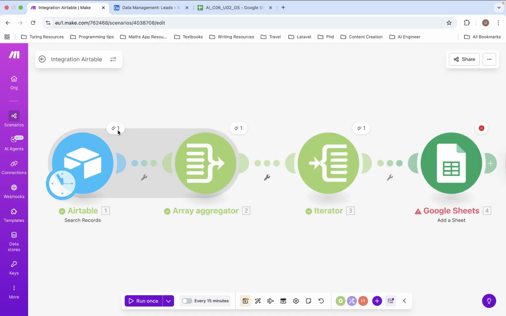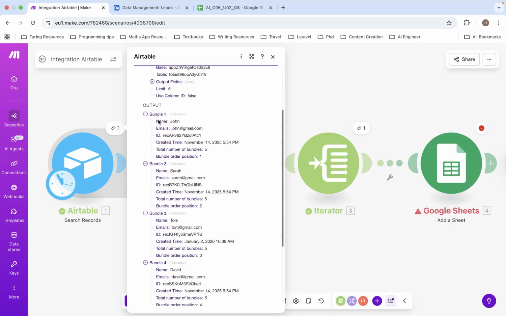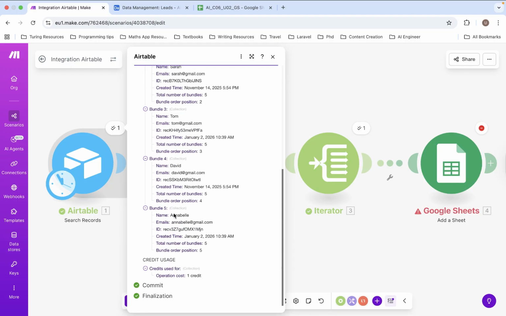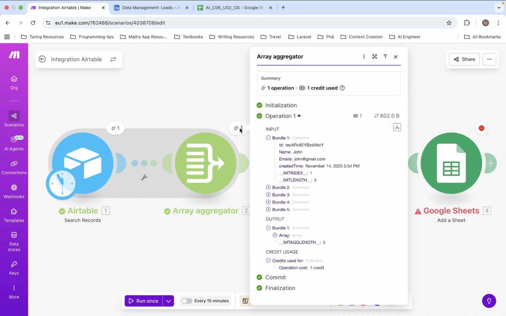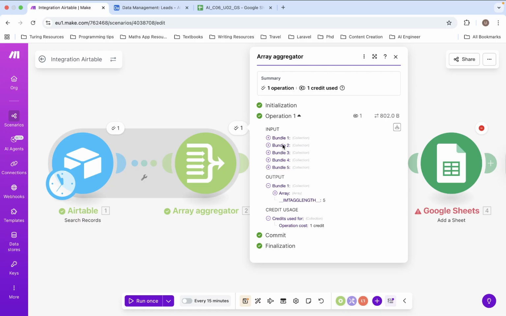Now, the actual part, this is the output. Bundle 1, bundle 2, bundle 3, bundle 4, bundle 5. What do you want to do? We want to use the aggregator to combine all of this into a single bundle. So let's see if that actually happened from the aggregator. Now we can see the input is bundle 1, bundle 2, bundle 3, bundle 4, bundle 5, which is now giving us a single bundle.